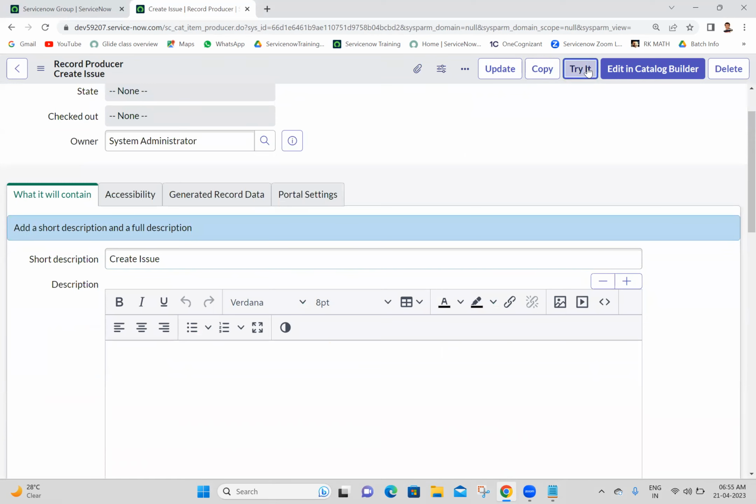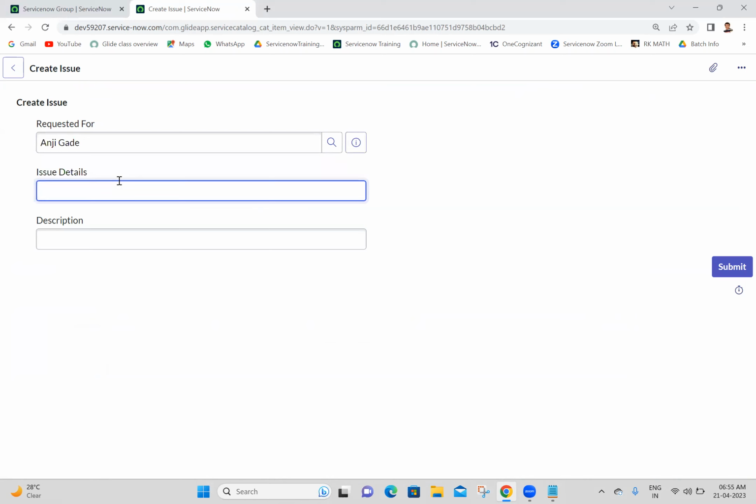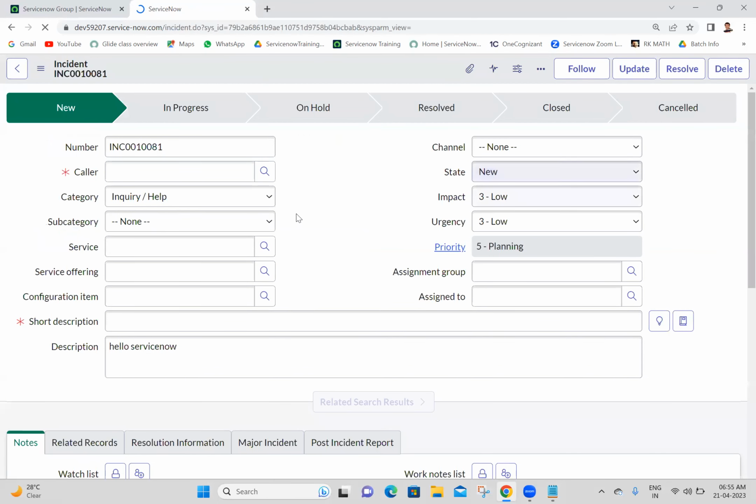Now you can see, I'm trying this record producer. Requested for, maybe I'm selecting a user. Issue details, text. I'm saying text. Description, hello. I'm saying hello. Now you can see when you submit this, it will create one incident record. Okay, got it? What I'm saying?